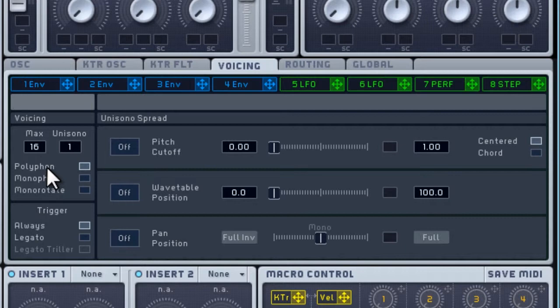Underneath that, we have our polyphonic and mono settings. In order to play chords in Massive, polyphonic must be selected. However, in order to take advantage of the glide setting mentioned earlier, your sound must be set to monophonic. Underneath that, we have our trigger modes. The trigger mode controls how Massive's glide mode and modulation sources will be triggered in your MIDI sequencer.